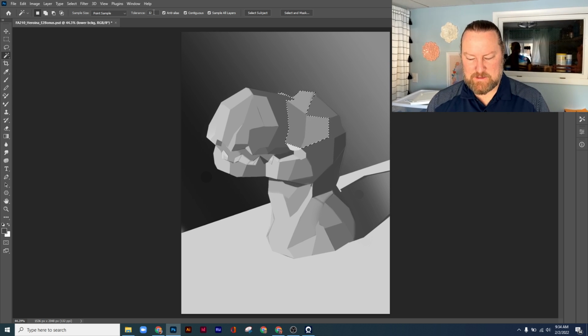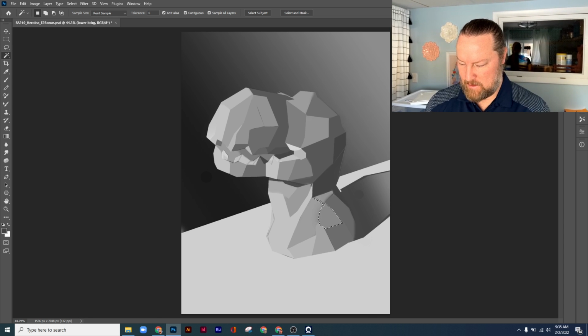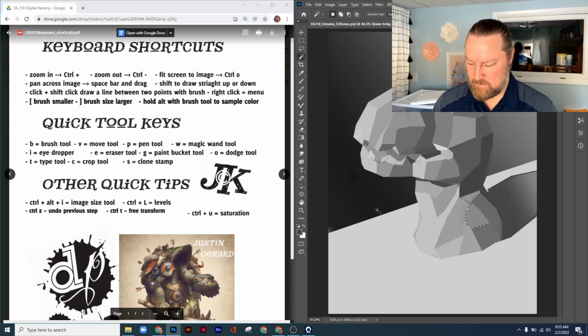My tolerance is at 32, which is kind of high. Sometimes if you want a precise area, you might go like 5 or 6. Then when you select, it's got a smaller area. It won't jump into other tones that are not the same. See how it just selected that? It's selecting certain areas. So those are some things you can adjust. All right, I'm going to move this guy back over here.